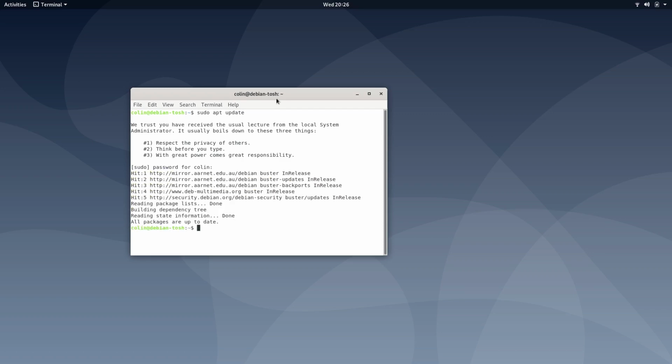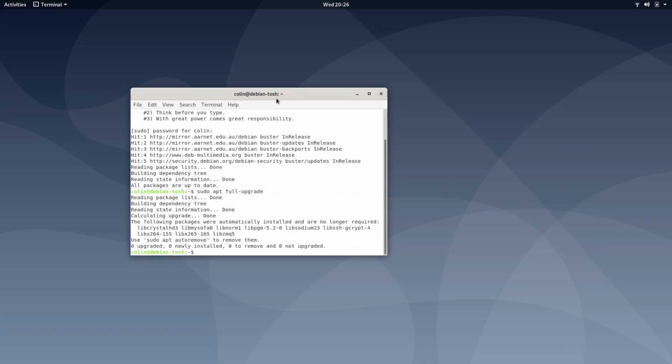Sudo's working no problem at all. Sudo apt full-upgrade, and all is good. So we are completely up to date.